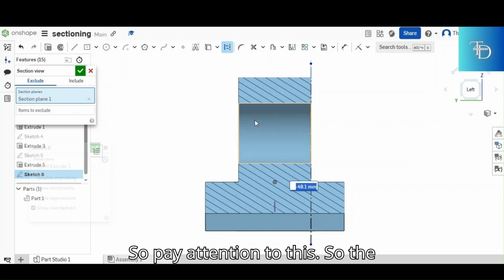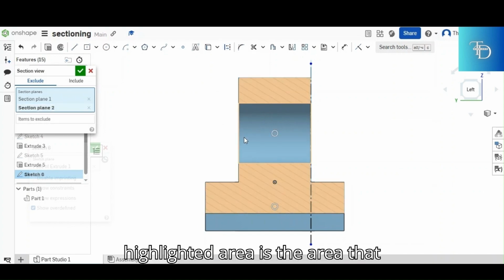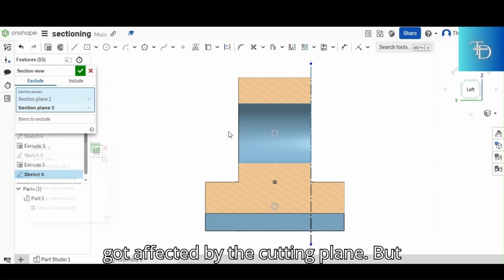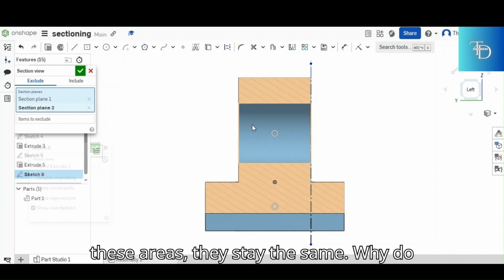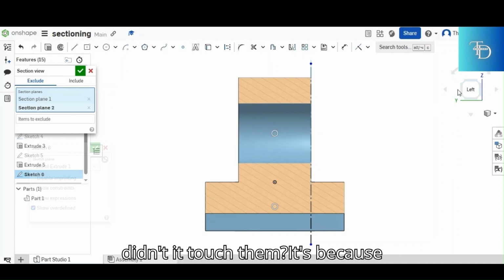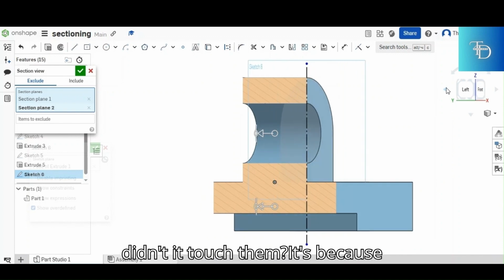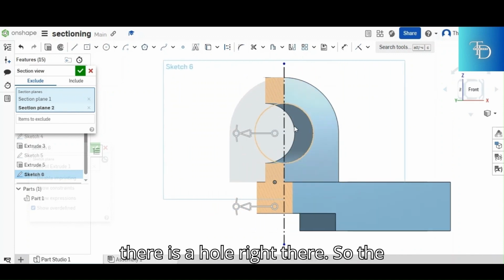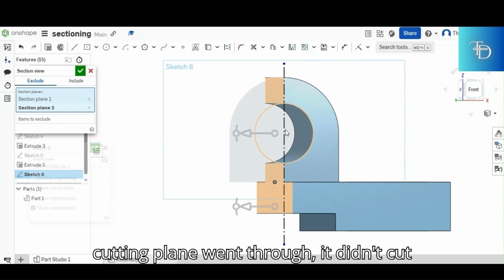So pay attention to this. So the highlighted area is the area that got affected by the cutting plane. But these areas, they stay the same. Why do they stay the same? It's because the cutting plane didn't touch them. Why didn't it touch them? It's because there is a hole right there. So the cutting plane went through, it didn't cut anything.